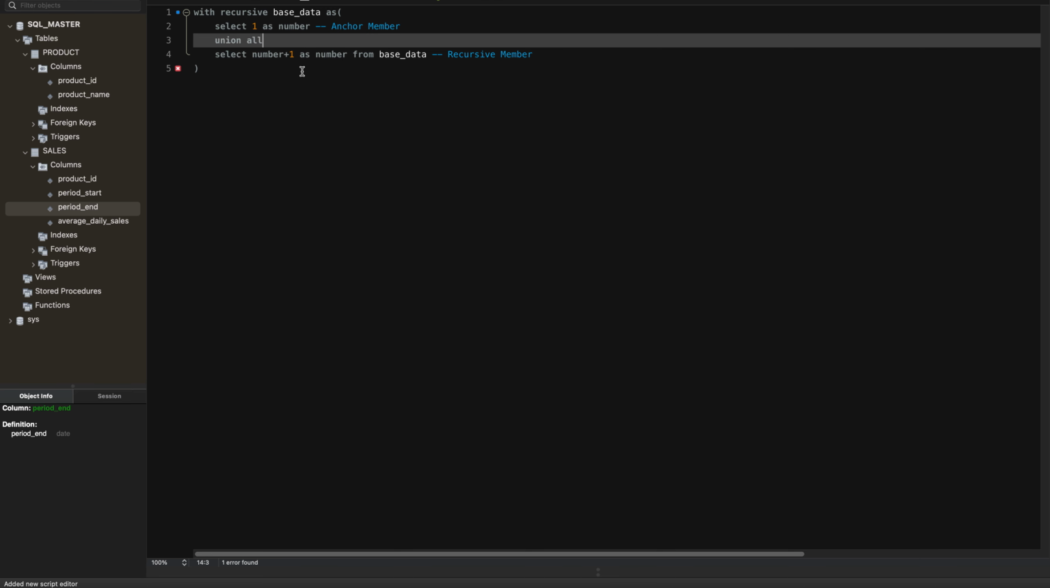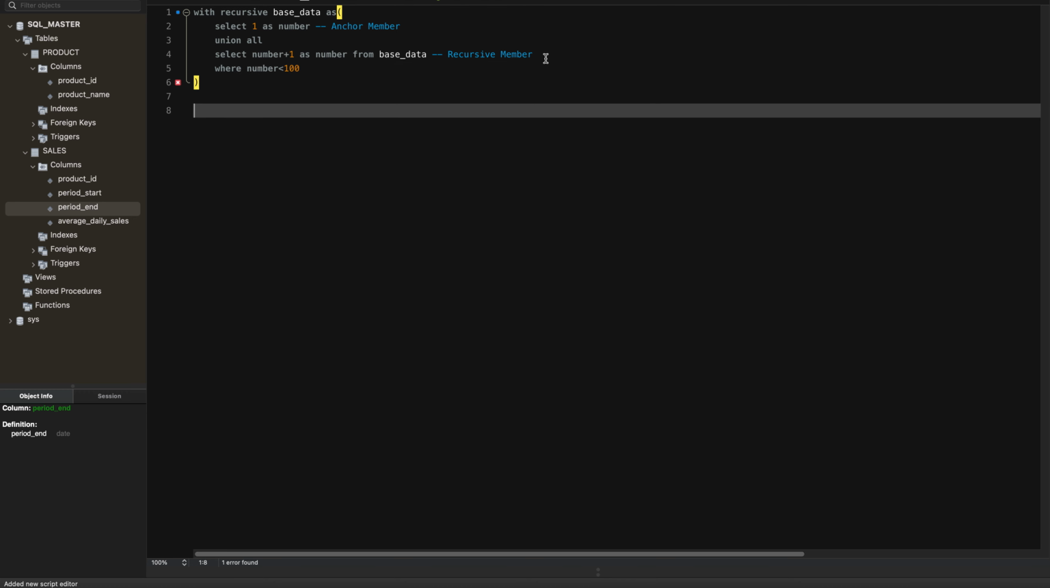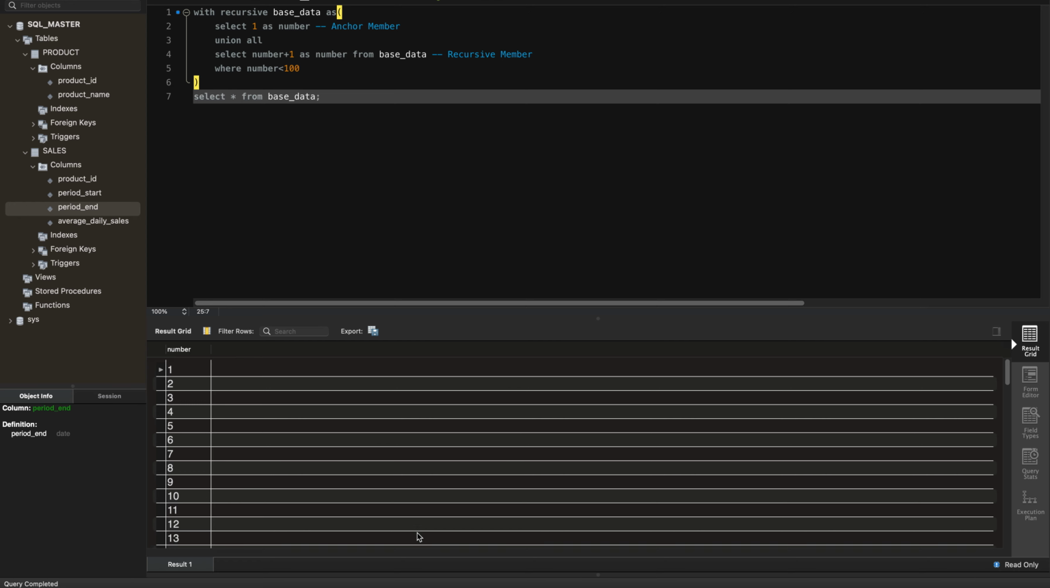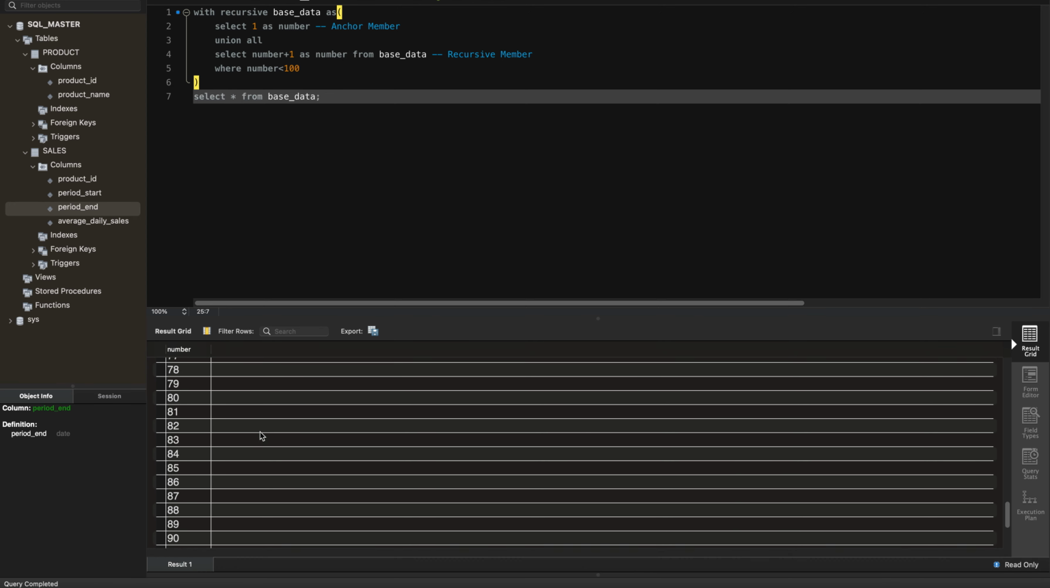If you try to run this query, it will keep on running an infinite number of times because we don't have a base condition to terminate. Let us write a base case for the recursive member. Let us put where number is less than 100. Let me try to print this base data. Good. Here you can see we got the numbers from 1 till 100.